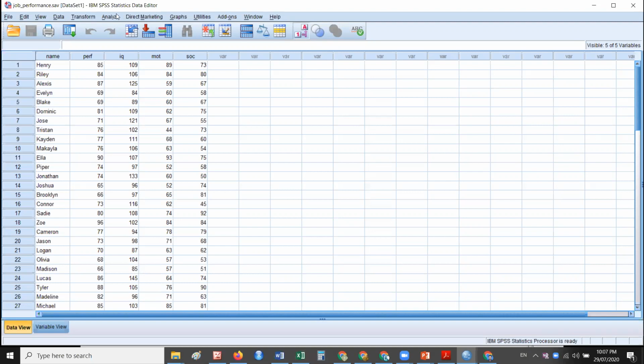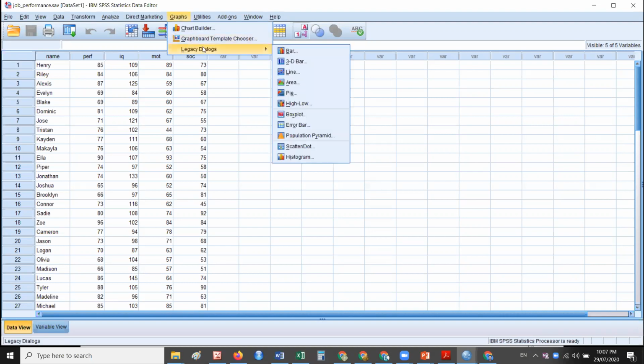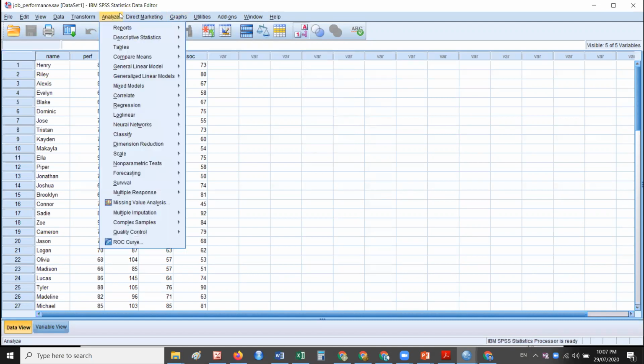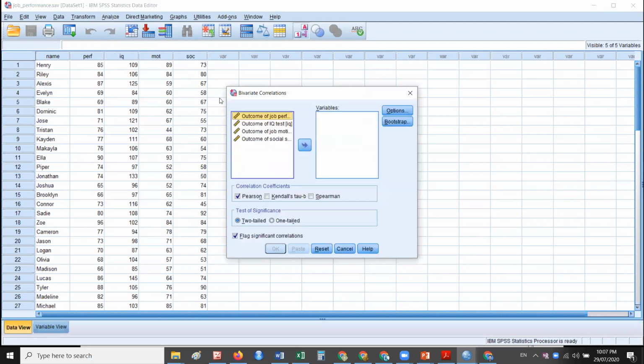Now the next step is to obtain the graph and the correlation. Correlation can directly be computed by moving to analyze, correlate, and bivariate. These are the 3 steps. Click on analyze, then in the sub option correlate, bivariate.